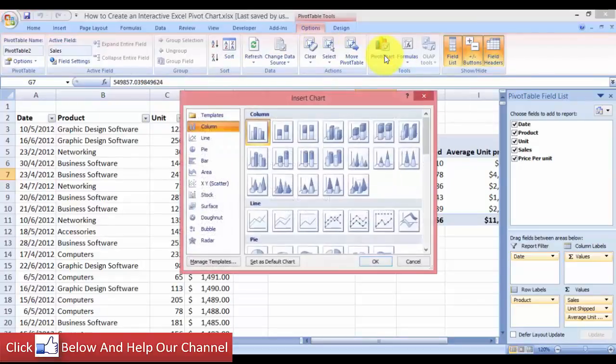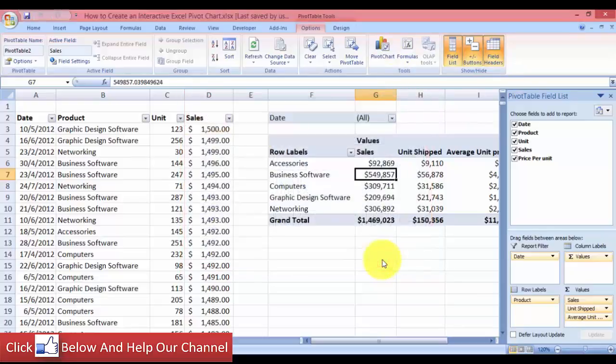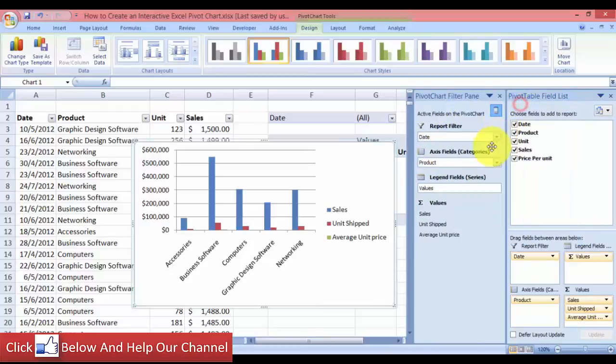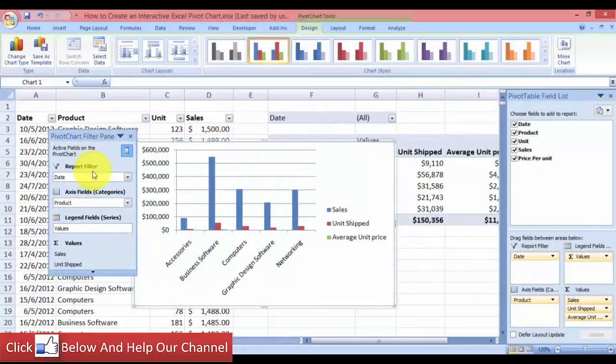Once I click this, you will begin by choosing the type of chart. So I'm just going to choose the column chart, and there you go. You will see the pivot chart created in the same worksheet as your pivot table. This is the default setting in Excel. At the same time, you will also get this pivot chart filter pane. Let me just close this first, and we'll talk about this later on.